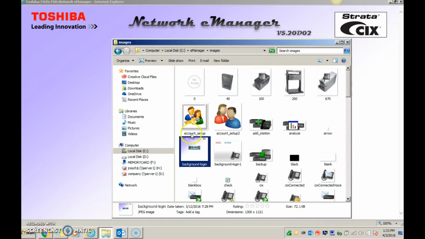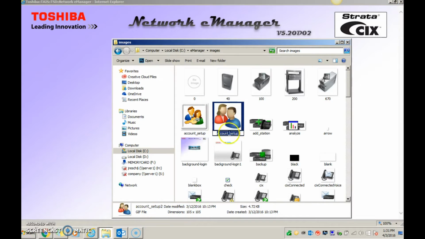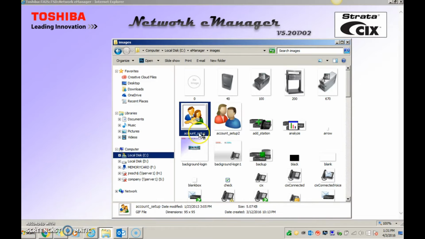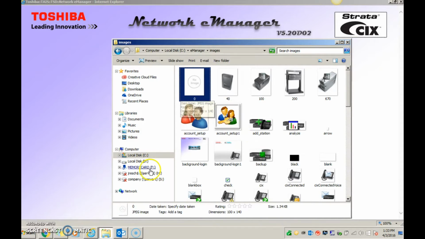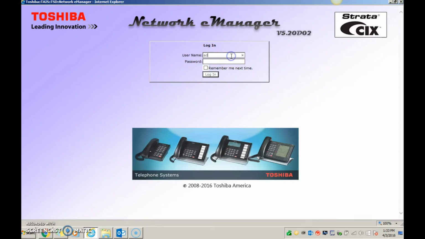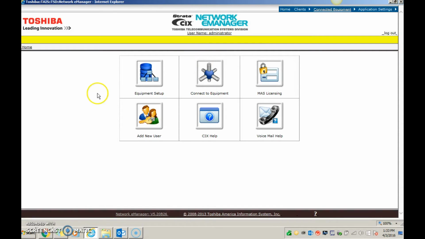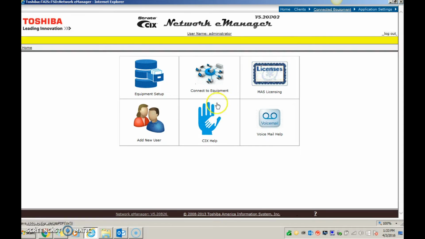Some of the images I'll change back, just renaming these. Just going to rename all these. So now if we log in, and now if I click refresh, it should come up with the new images. So that's how I did that.